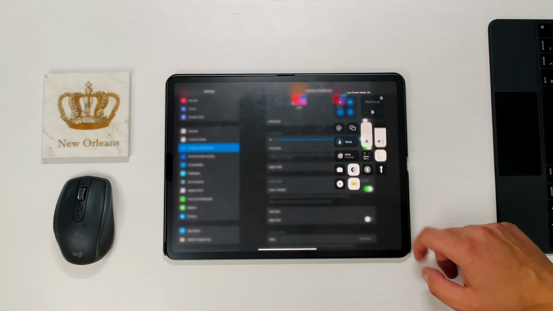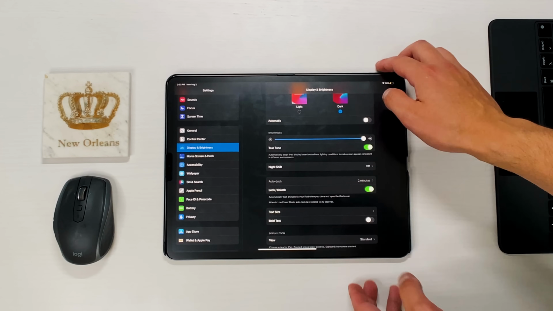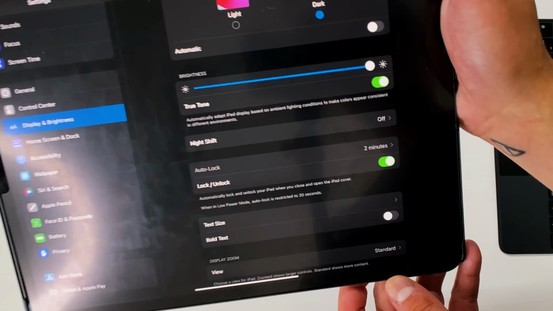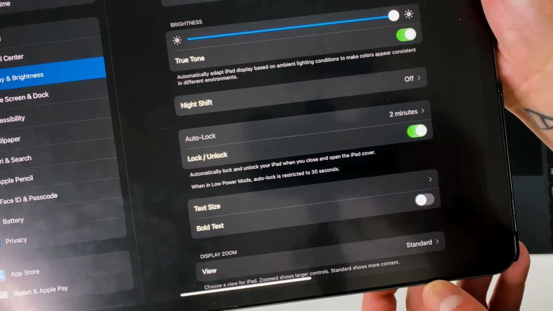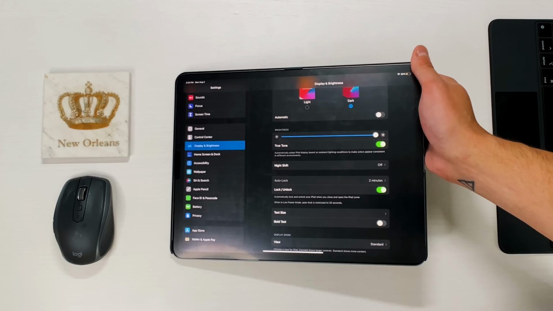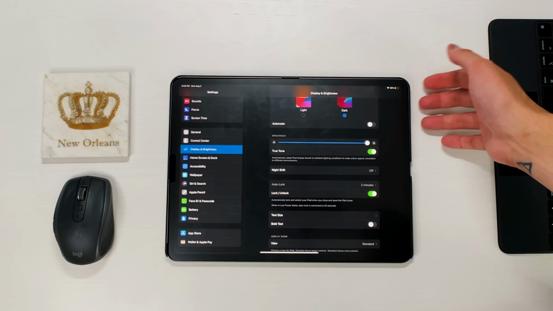Click on low power mode. You can see that this auto lock feature is now grayed out, because when in low power mode, auto lock is restricted to 30 seconds. That is a new little thing that I noticed with low power mode that really wasn't there before at all.